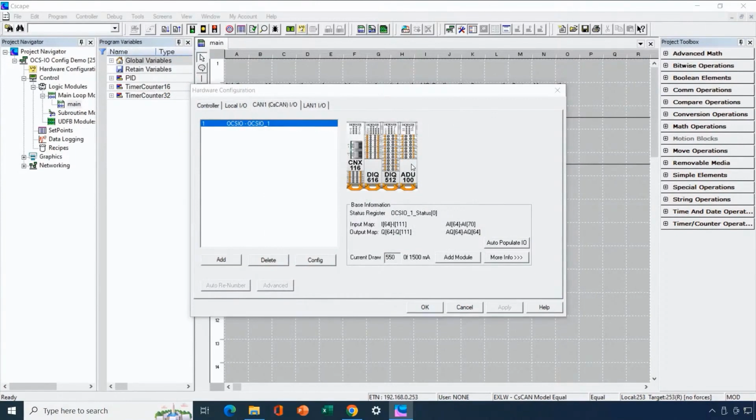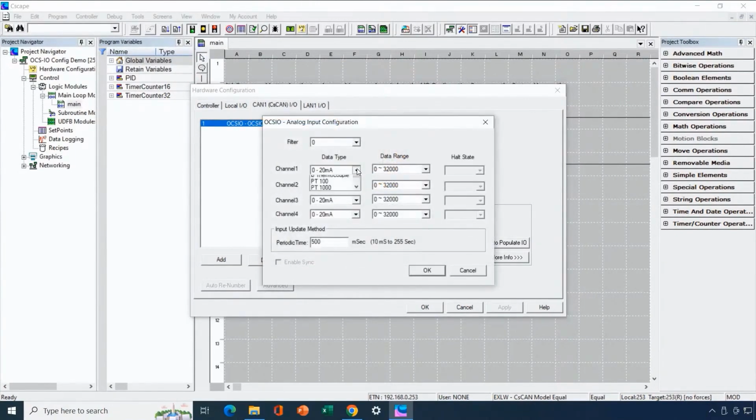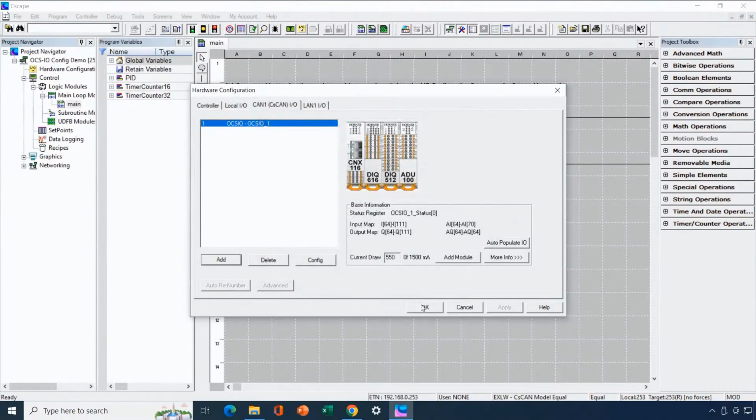On the ADU100 we'll set it up for a J-type thermocouple on all 4 channels and leave it at the default of degrees Celsius. For update method, we want to update faster than every half second, so we'll put it to every 100 milliseconds. This is the frequency at which this module is going to be distributing new readings for each of those 4 channels. Again, we have the ability to use filtering, and we'll set it to a value of 3 to achieve some additional stability. So the configuration is done, and now we'll download this configuration to the OCS.